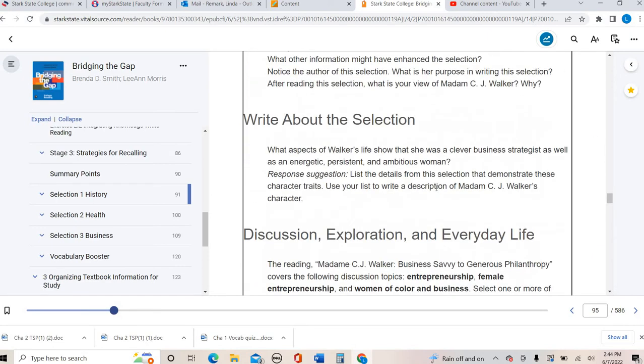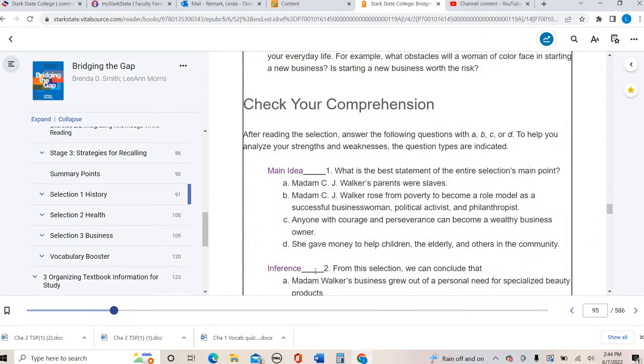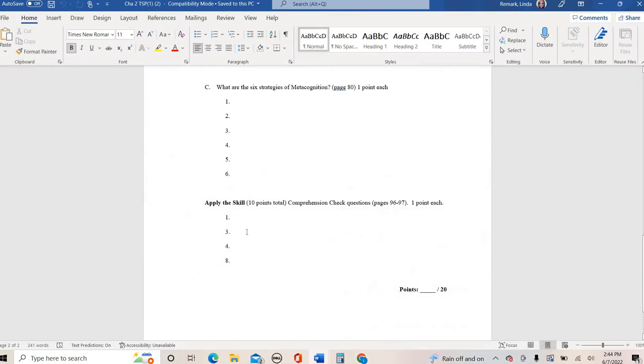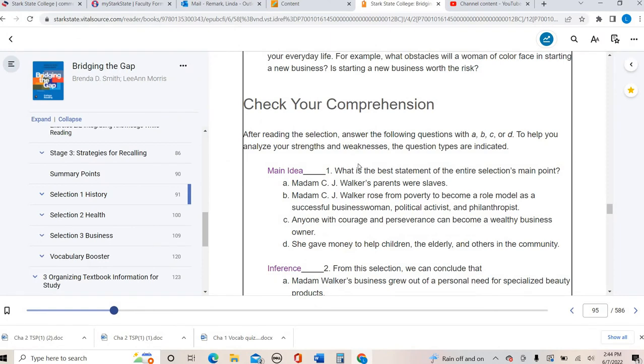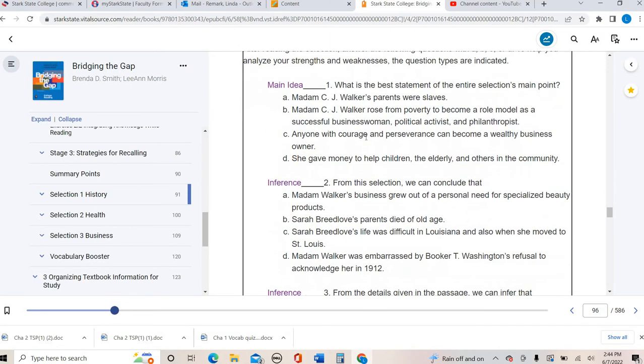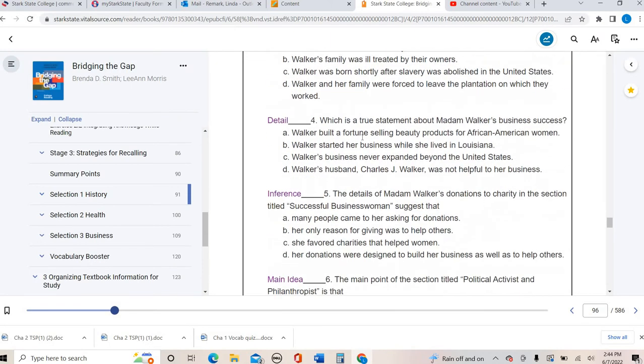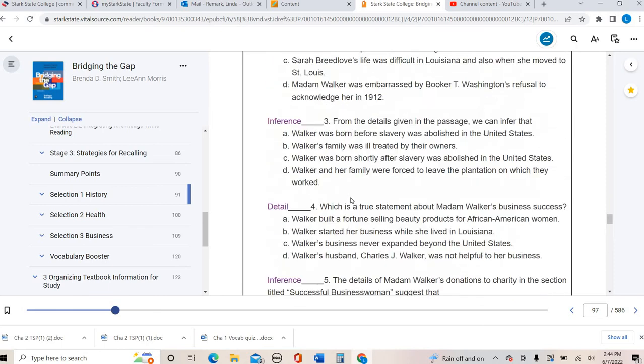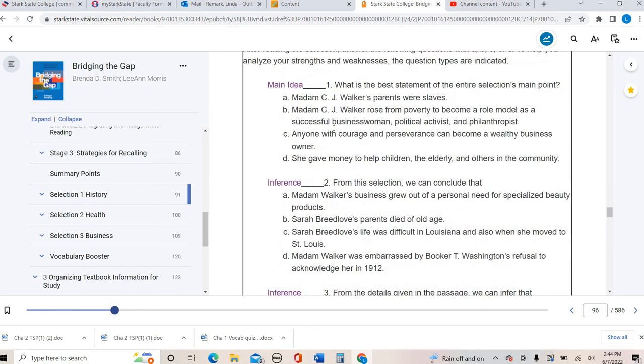And then you will see you are answering questions 1, 3, 4, and 8 on the comprehension check. So here it is. Check your comprehension. 1, 3, 4, and 8. Question 1 is just the entire selection. If you had to summarize the entire selection, how would you do so? What's the best way to summarize? And it gives you options.